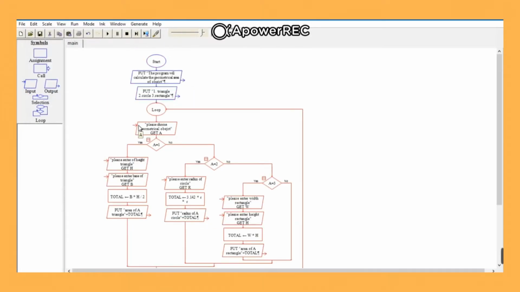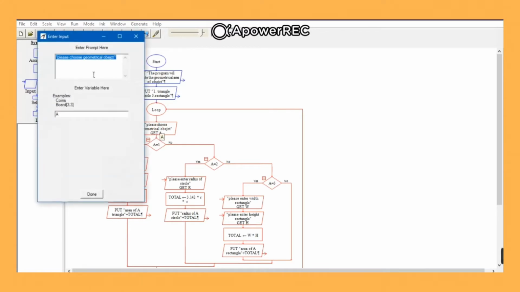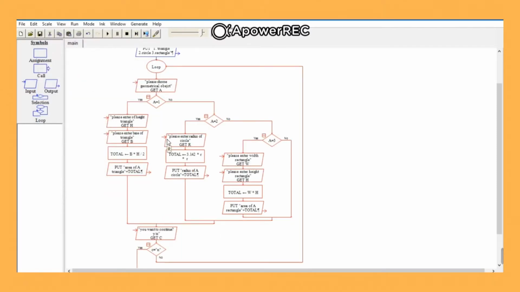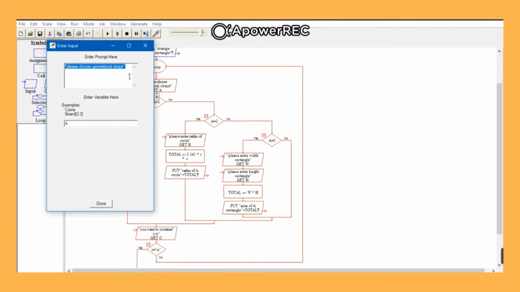After that, enter the process input: please choose geometrical object. Declare the class is A. Next process is selection. Have 3 selections: A1, A2 and A3. The process input: please choose geometrical object is A.